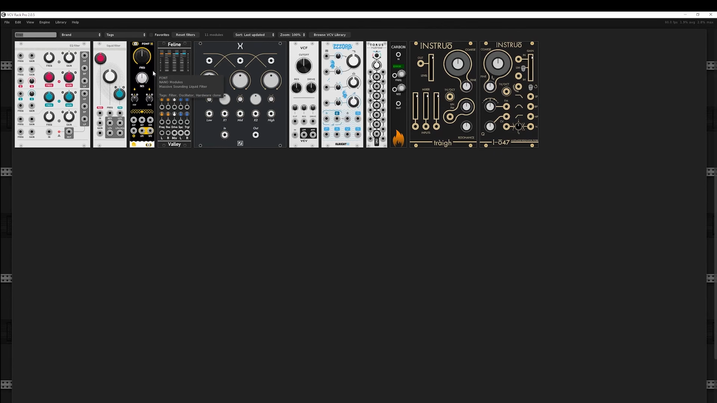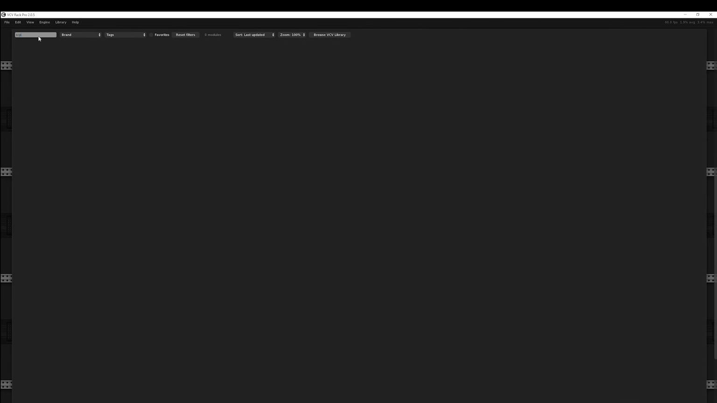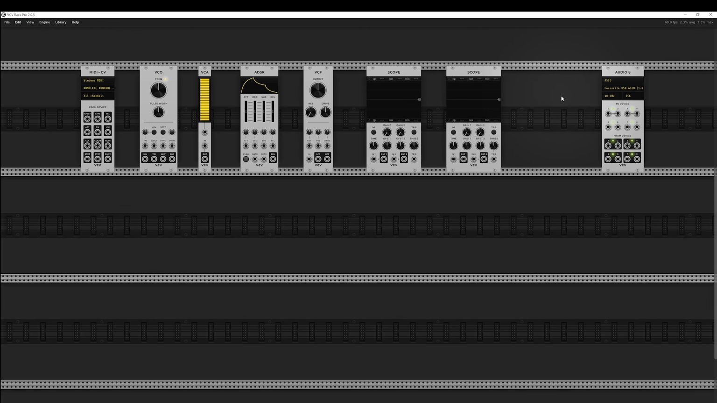I'm also going to grab a scope. I love the scopes in VCV Rack. So I'm going to search for scope in my library, and I'm actually going to add 2 of these. I'm going to hit Control D and duplicate my scopes. And that's because these are just so awesome, so useful to see stuff going on.